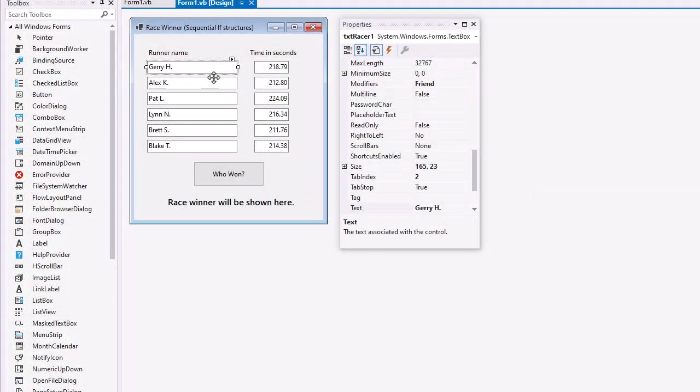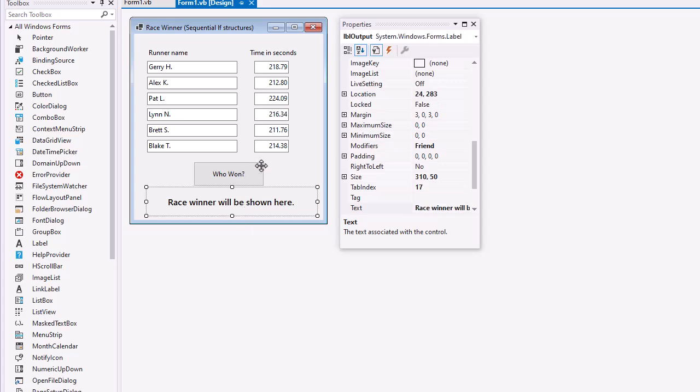I've set up each of the runner name text boxes as txtRacer1, txtRacer2, and so forth through txtRacer6. And then I have txtTime1, txtTime2, through txtTime6. And my button is named btnFindWinner. And then I have an output label here called lblOutput. Let's take a look at the code for the who won.